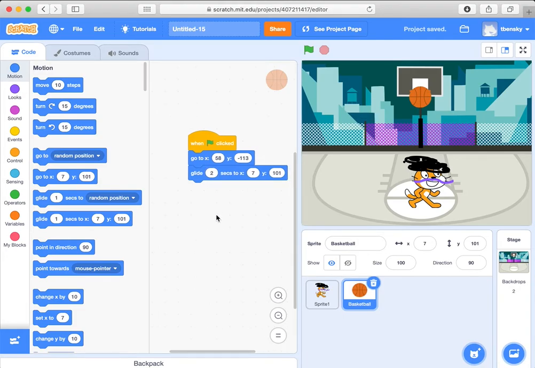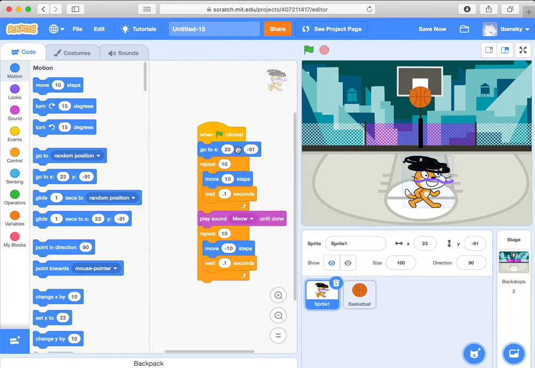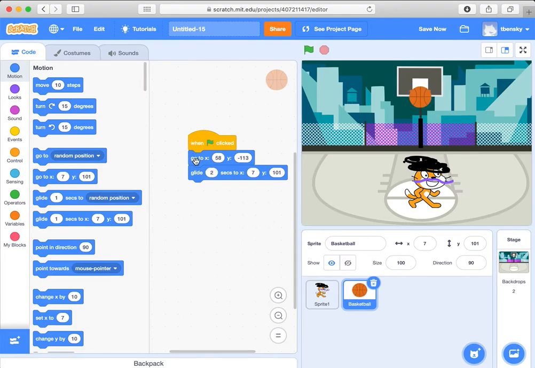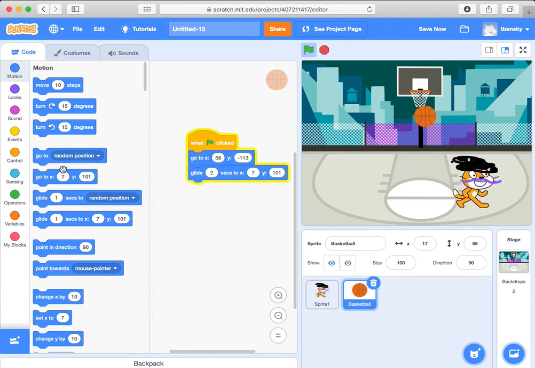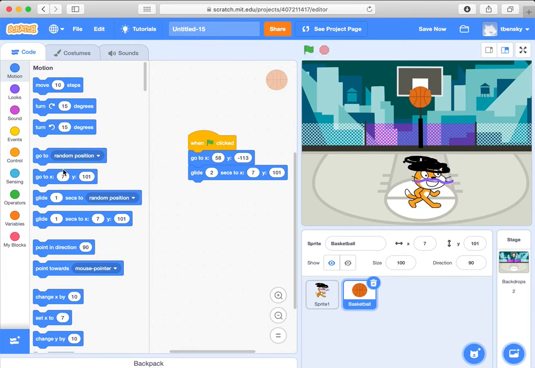And so what's going to happen when the green flag is clicked is two things. One, the cat's going to do the motion we've had it doing all along. But now the basketball, when the green flag is clicked, is A, going to go back to the cat's hand, 58, minus 113, then it's going to glide up to the hoops. Let's watch, see what happens. So see, we get both things happening. We've made a basket and we've had the cat move. And that's sort of the nature of the game.